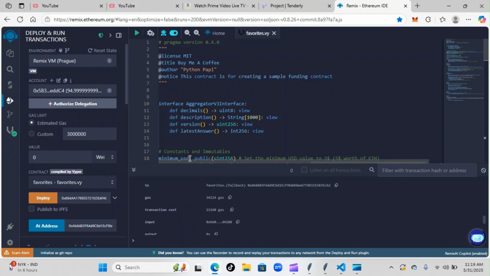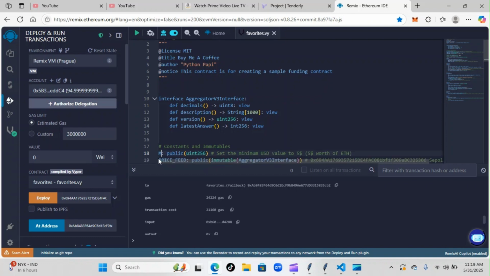Now what we're going to do is change these back to constants and compare the two prices. So let's do this. We're going to make this minimum USD.